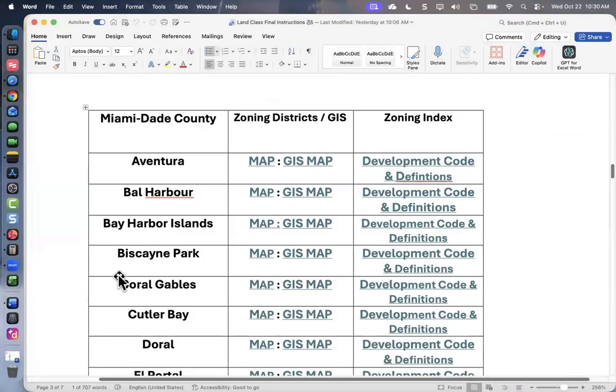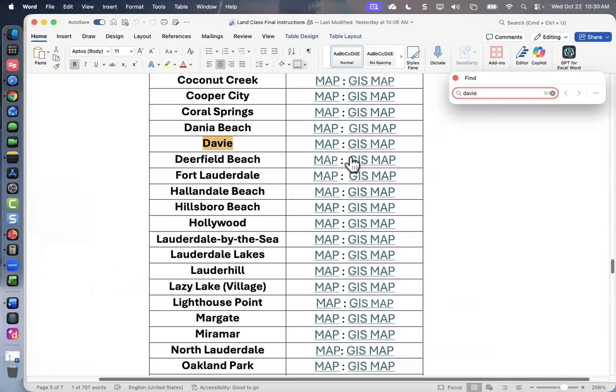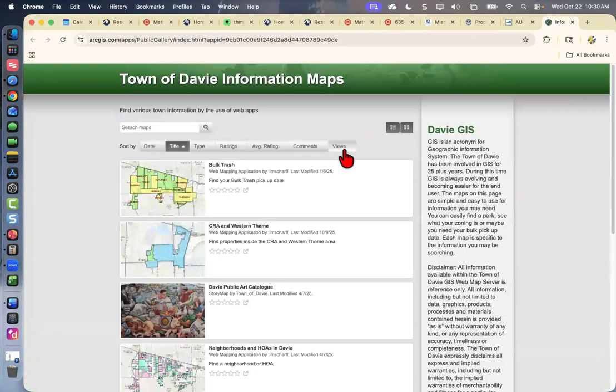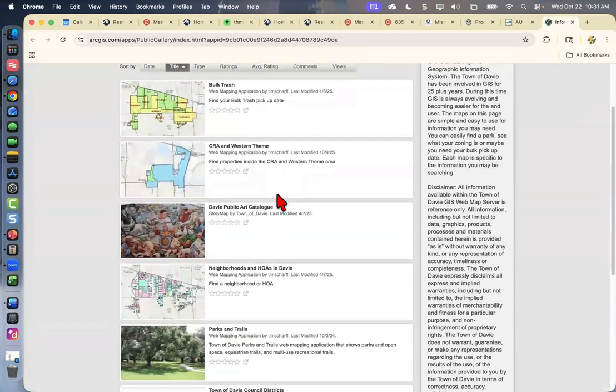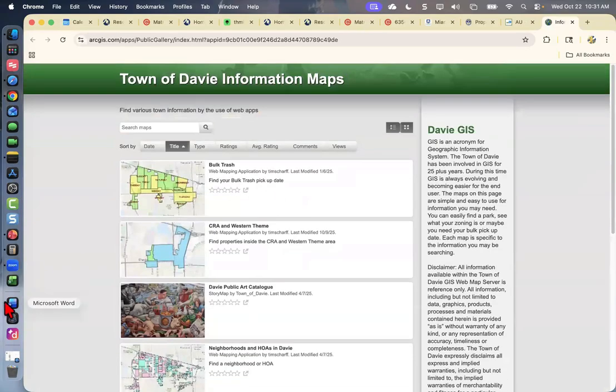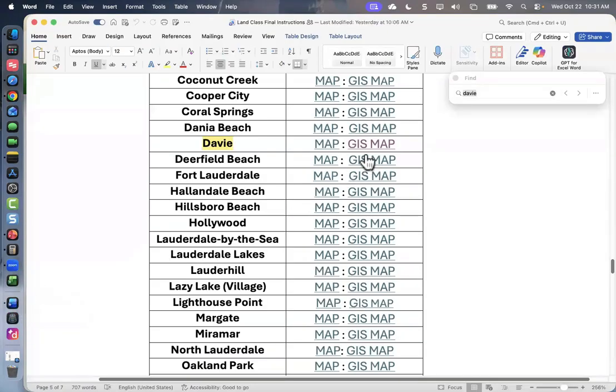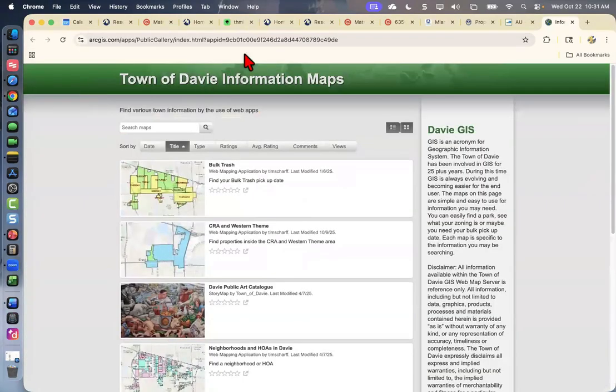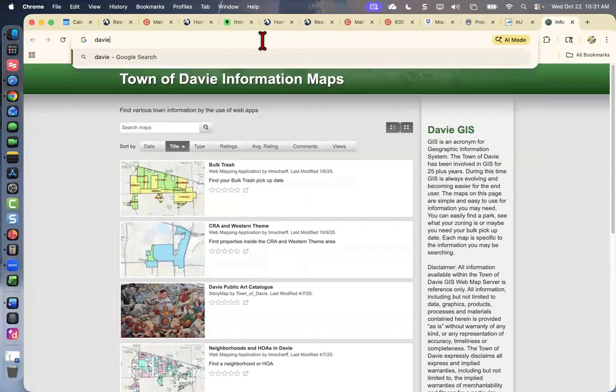The best thing to do is to use a GIS map. Each city has a GIS map. And then what you would want to do is go directly into that city's map for the zoning districts. Once you pull it up, you would access it, and then you're going to be able to look up the individual use. Okay, so let me go ahead and do this real quick.